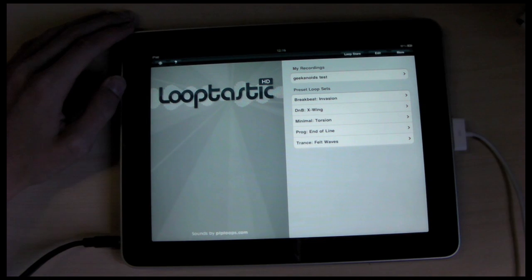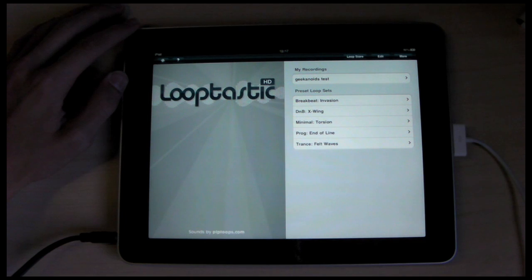I think this is a really great app, and it's definitely one of my favourite music creation apps on the iPad. It's available for £8.99 on the UK App Store at the time of filming, and $14.99 on the US App Store. Thanks for watching, and I hope that you enjoy Looptastic as much as I have.